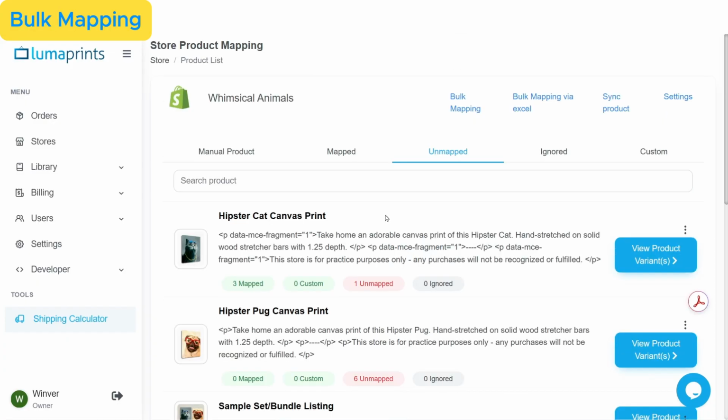Bulk mapping. Bulk mapping has more steps, but it's definitely suited for those who have larger catalogs or they have many variants or types of frame styles. Some things to cover before you bulk map. Remember to always link your store to Lumaprints, as we mentioned earlier in the presentation. Make sure you're integrated. Sync your store by going to Manage Products and clicking Sync Products.